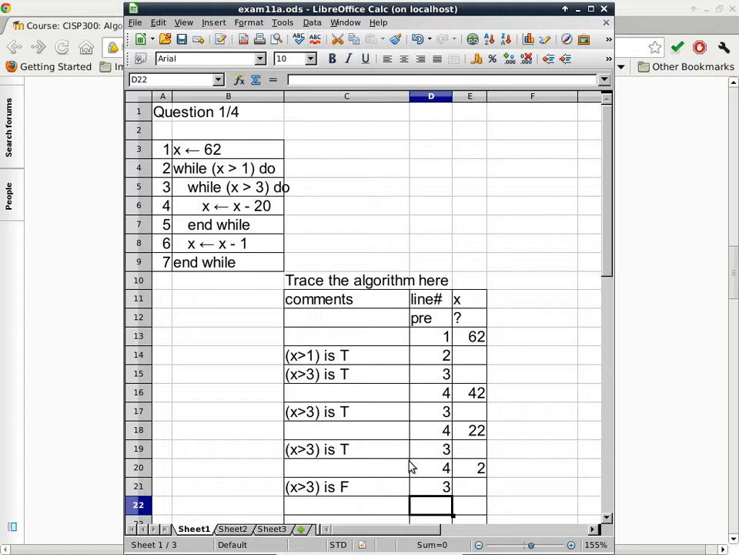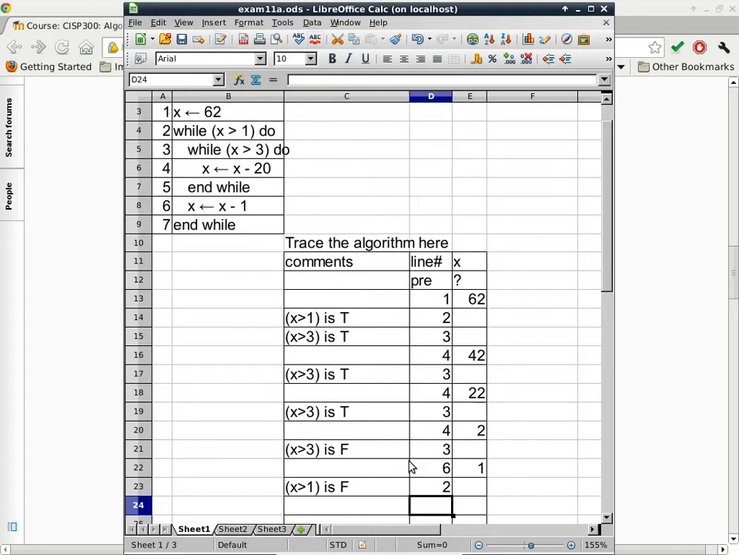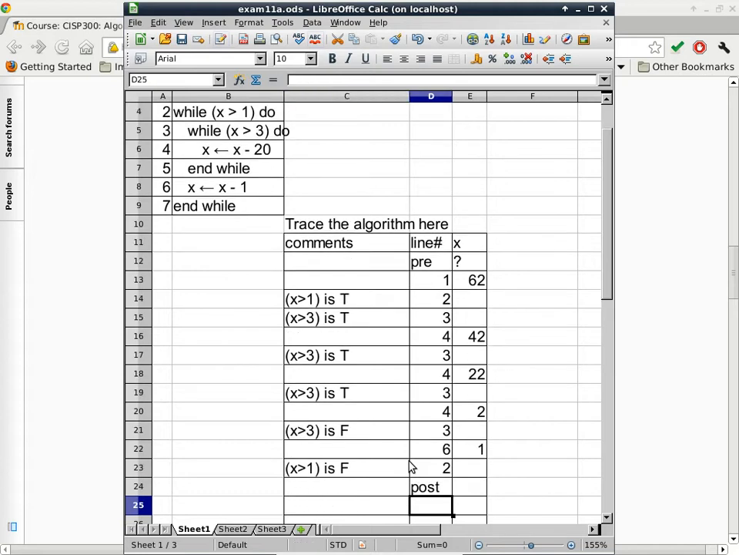Then where do we go? There's one statement tucked away right after the inner loop. Line 6. It's line 6, very good. So line 6 has to execute because that's the statement right after the loop from line 3 to line 5. Line 6 is going to decrease the value of x one more time, so it goes from 2 to 1. And then we go where? We go back to line 2 because this is the outside loop. Line 2 asks, x is greater than 1, is it true or is it false? It is finally false. Then we are getting out of the outer loop and we get the post.